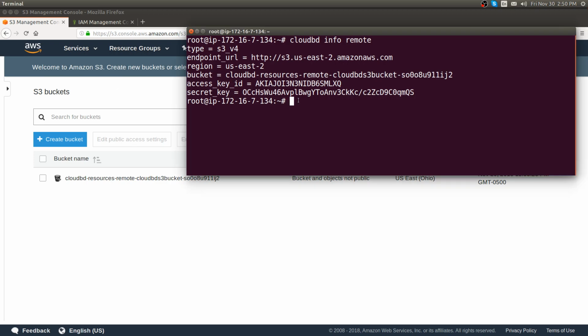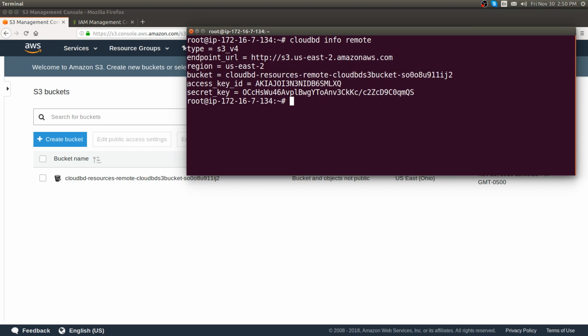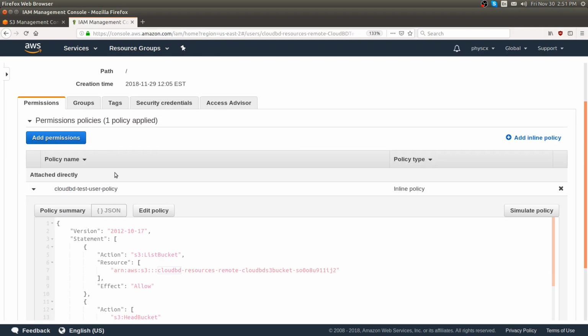On my screen, I have a terminal open to an EC2 instance that has the CloudBD software installed and a remote configured to write to an S3 bucket in the US East 2 region. Behind the terminal, I have the Amazon Web Console open. See the bucket we'll be using today for creating disks. The CloudBD disk driver accesses this bucket using an IAM user credential key pair. And we've created an IAM user with a policy restricted to just this CloudBD data bucket.